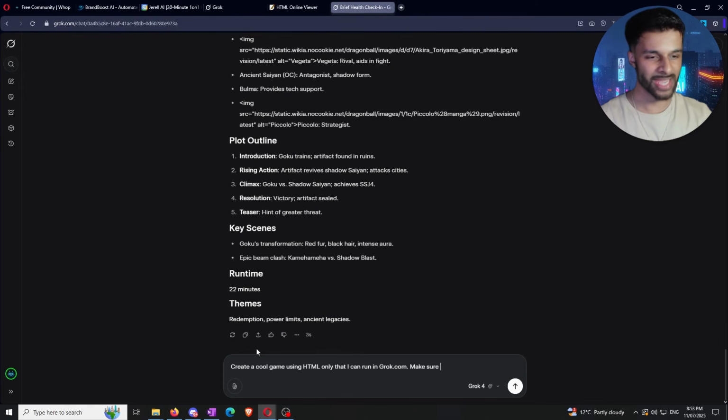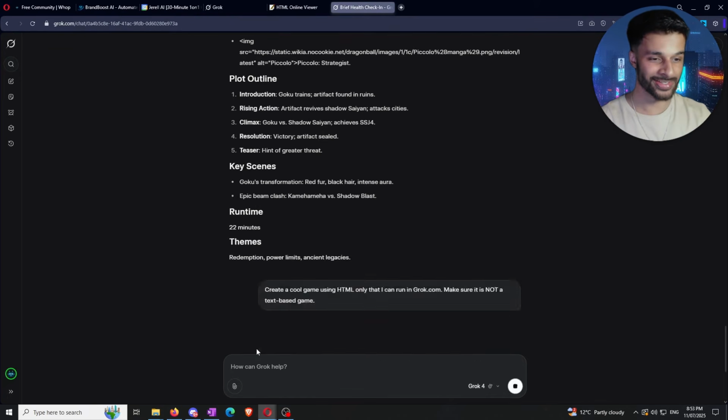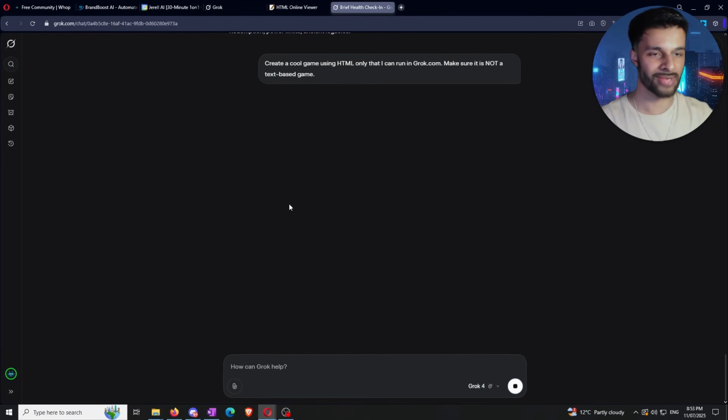Okay, make sure, and I realized this earlier, guys, by the way, you need to say make sure that it's not a text-based game, because if you say HTML only, it's always going to default to a text-based game, because that's the easiest option to go with. So we're going to say make sure it is not a text-based game, and we're going to run that simple prompt and see whatever surprises Grok 4. Let's see what you come up with. What kind of game can you muster up right here for us?